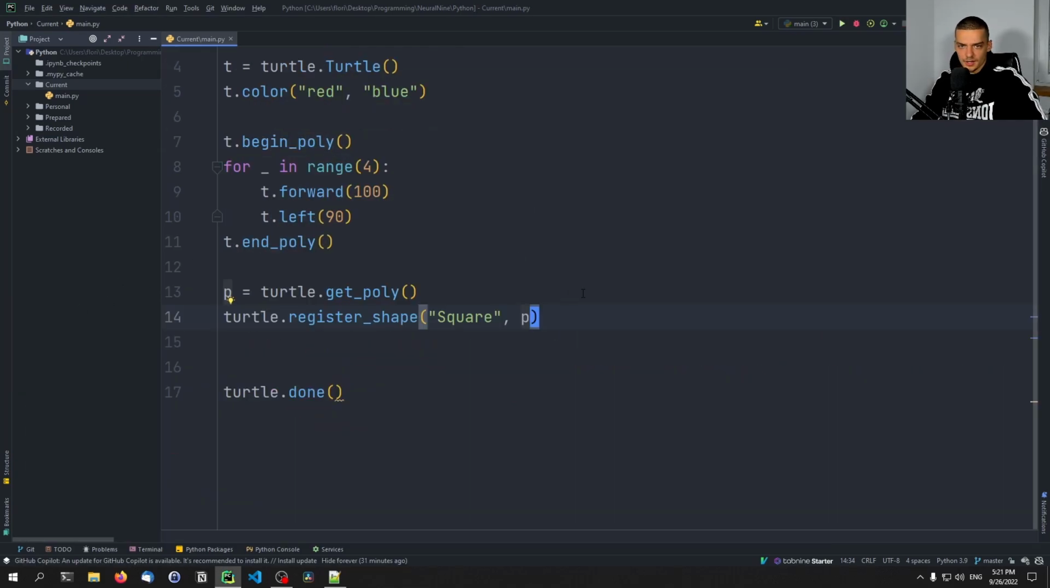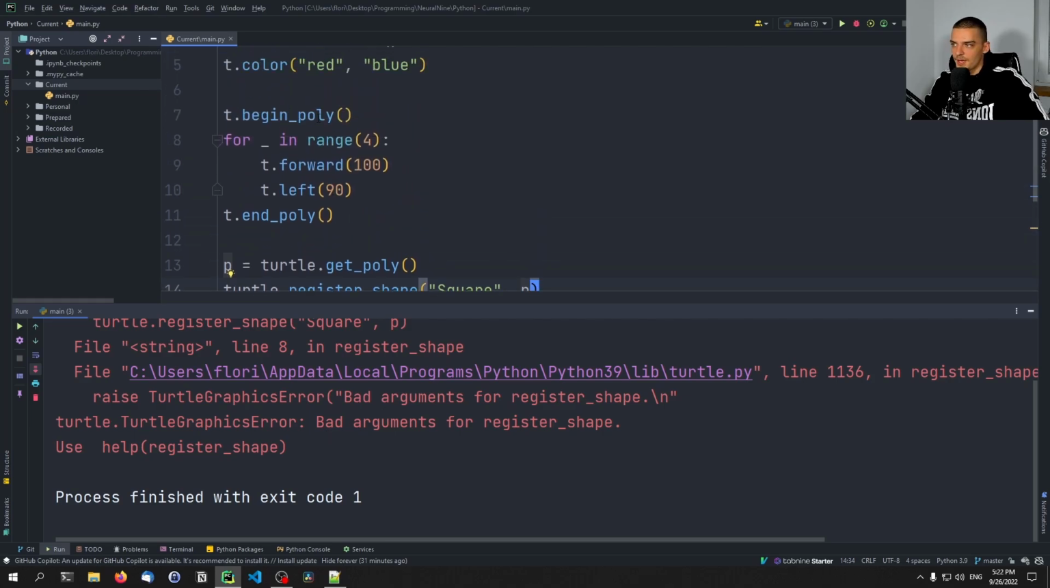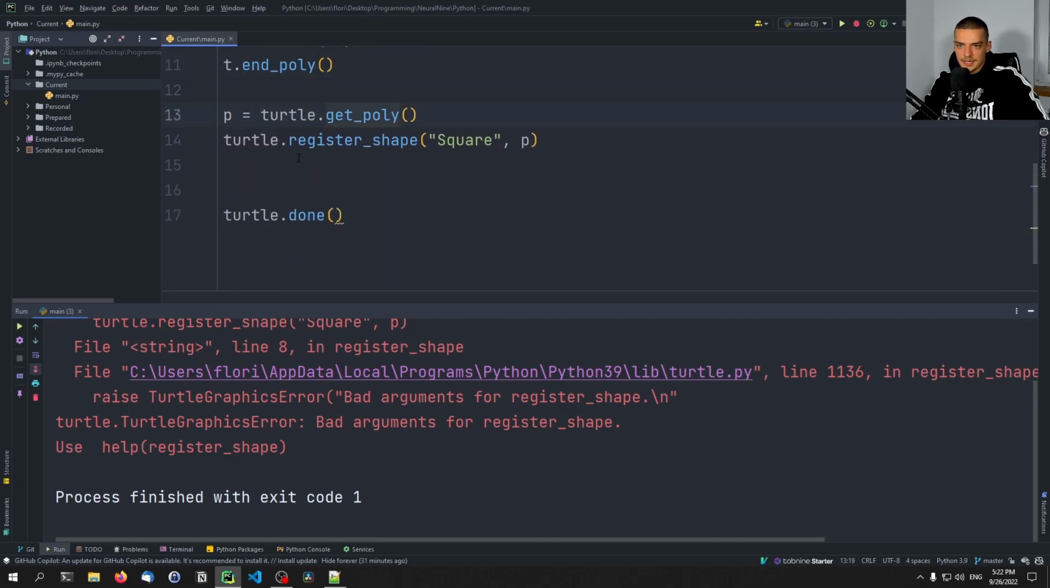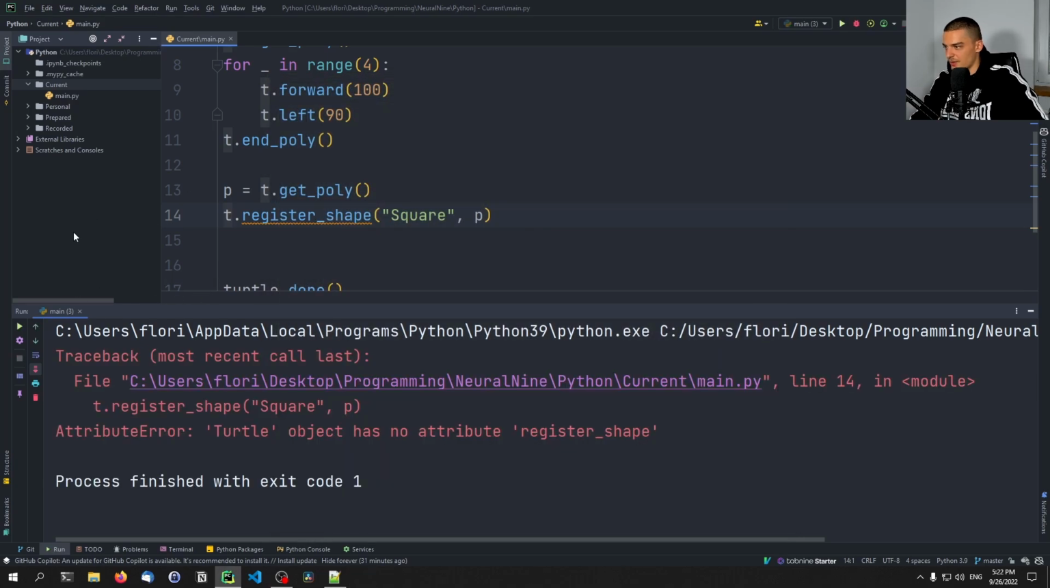So I can say, actually, did this work? Or did I have a problem with this one? Bad arguments for register shape. Why is that? Let me just check this here with my prepared code. We have begin poly, we draw it, we say end poly, turtle get poly, then turtle register shape square. Oh, the problem is of course that we say turtle and we use t up here. So I think either we have to use only turtle or only t. I'm not sure if turtle is gonna work in this case. No, I think we need to use turtle all the time.